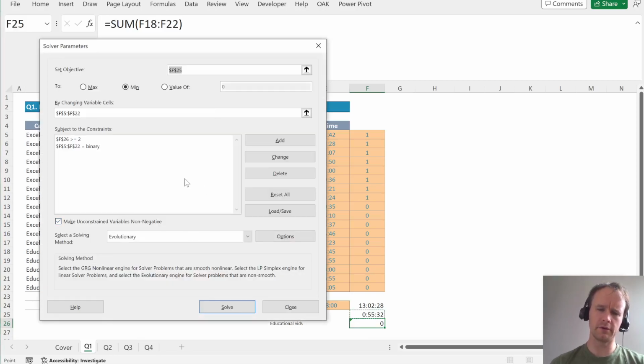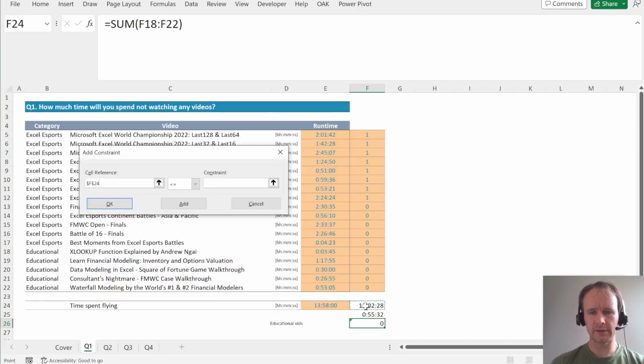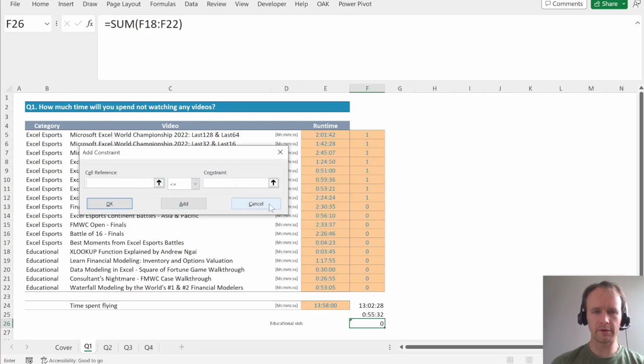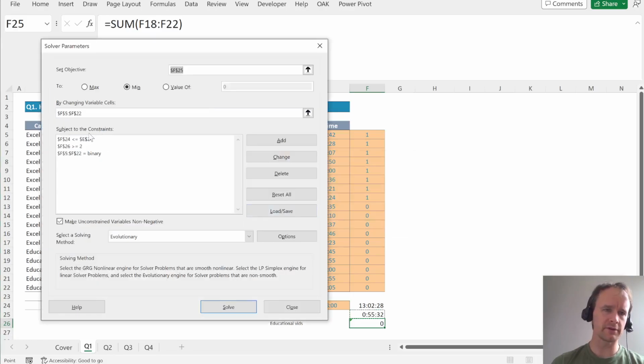And is there anything else we need to do? Yes, of course there is. We need to add that this has to be less than or equal to this. In other words, you can't watch more than the total flight time. Or we could equally say this one here has to be greater than or equal to 0. So we hit add. By default it sets you up to add another. I don't need to add another. All right, so I'll just hit cancel on the last one. So I've got three conditions.